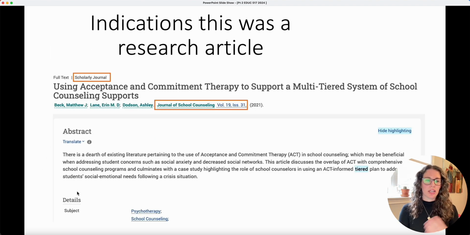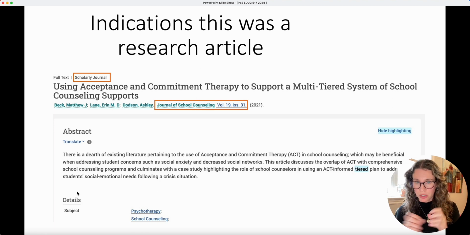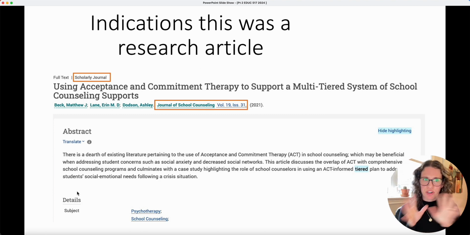Okay, so here is a screenshot from a record. This is from the database ERIC, and my first cue is that this is a research article. It is tagged by the database as being a scholarly journal, and it's published by a journal called Journal of School Counseling. So that's already a cue that this is not a magazine piece or a book chapter. It's published by a journal.